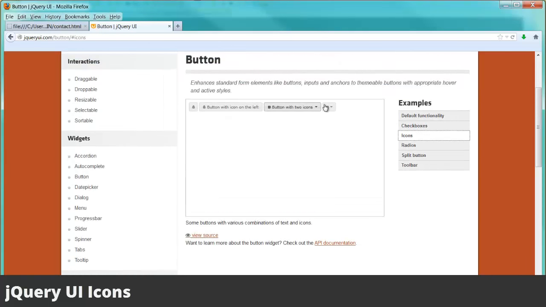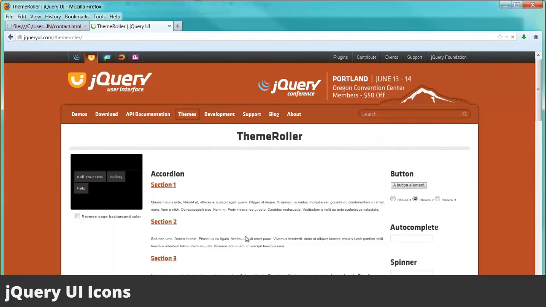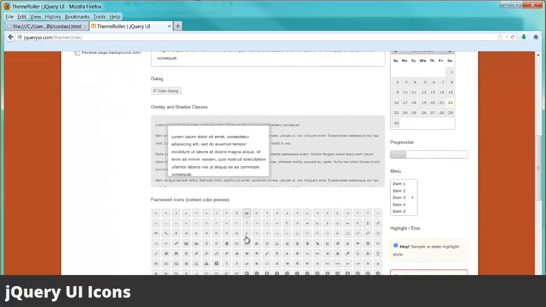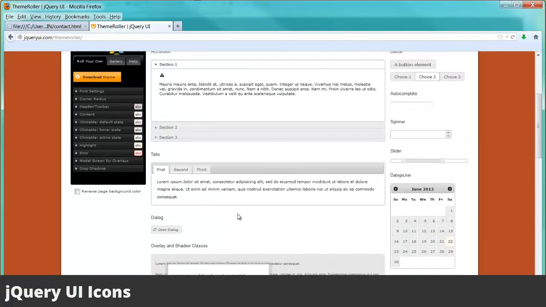So as you can see, there's some buttons here with some nice little widgets on them. Like I have a lock button and a little widget image there. If you go over to themes, you can see the full package of the framework icons that are available to you. So let's go ahead and add one of these to the buttons.